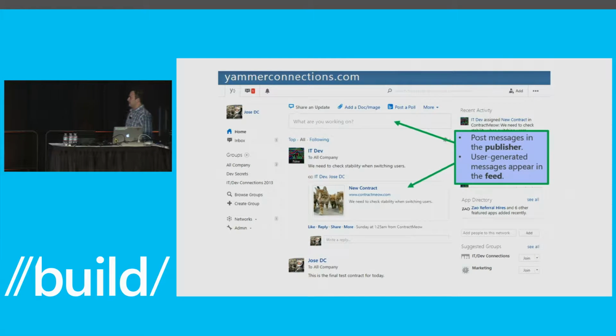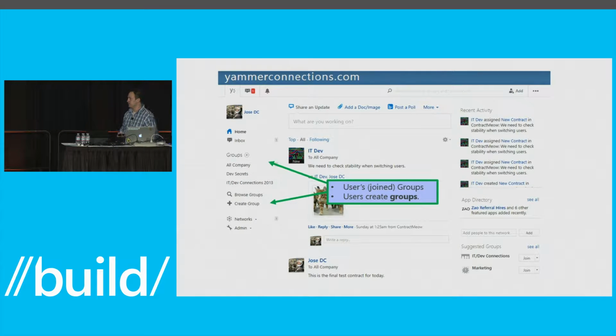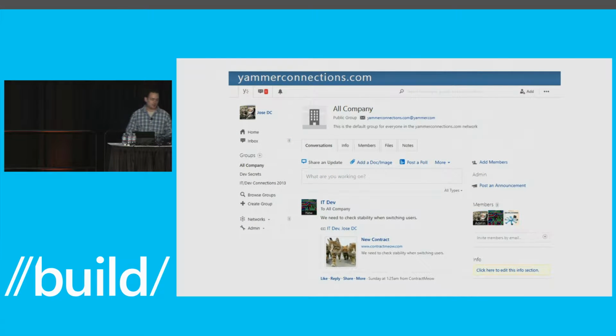You have the publisher at the top. You have the feed in the central part of the page. That's where all the user-generated content starts appearing. And then you have the groups. You can group your conversations in specific topics. We have the all company feed, which is the main one, where everything usually goes unless you go into a group or select a specific group where you want to start posting your messages. It's very similar to other social networks out there for the public.